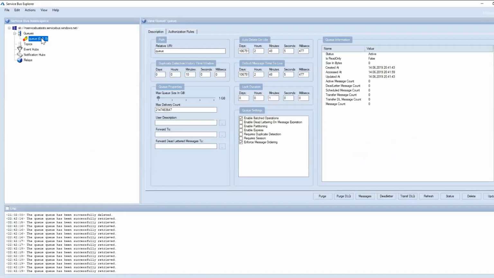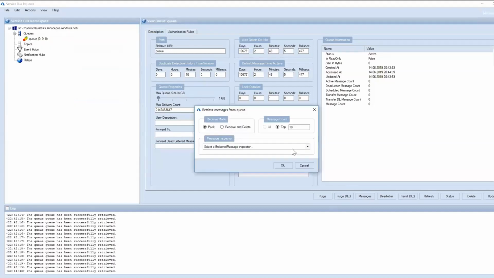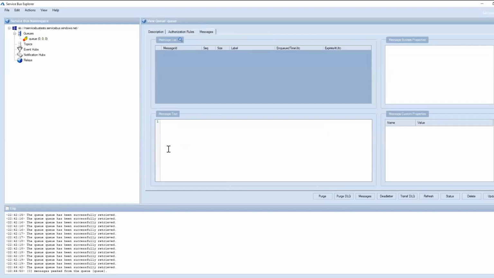Let's check with my favorite tool, the Service Bus Explorer, and let's see what we have here. So let's look at the queue. The message is expired. There's nothing on the queue. We see the counters there, 0, 0, 0. If you receive something, there's nothing on the queue. 0, 0, 0 means nothing, nothing, nothing. Well, where is it?